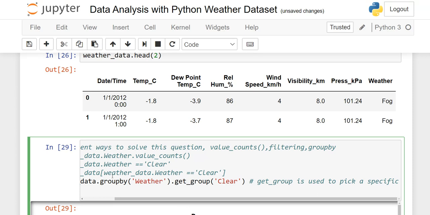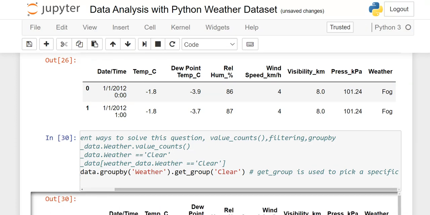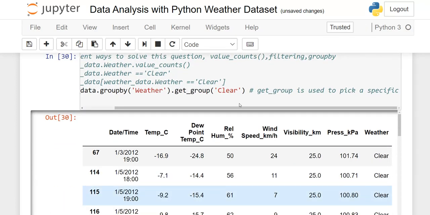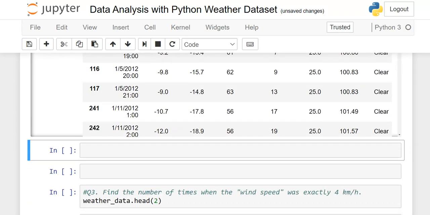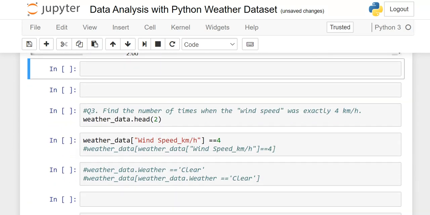Here I have also mentioned in the comment that get underscore group is used to pick a specific item. Right, so when I run this, you will see the same output is there. Whatever we had here, the same, but the syntax is different. Get underscore group, but you should know these syntaxes as well. So I hope question number 2 is also clear.